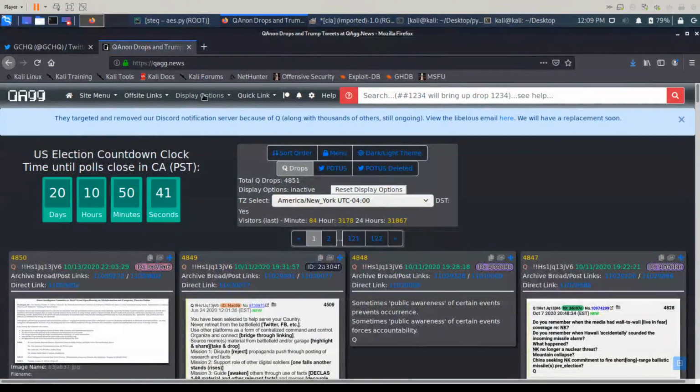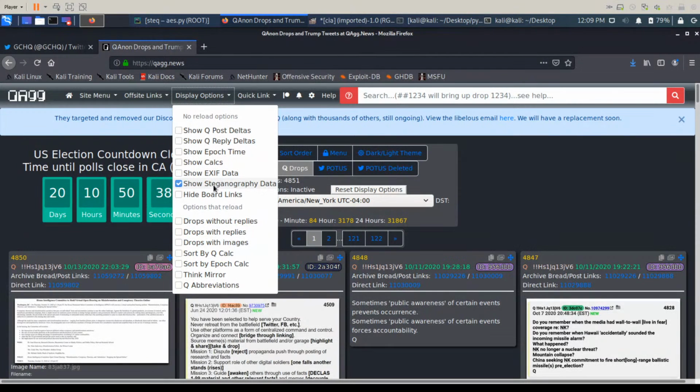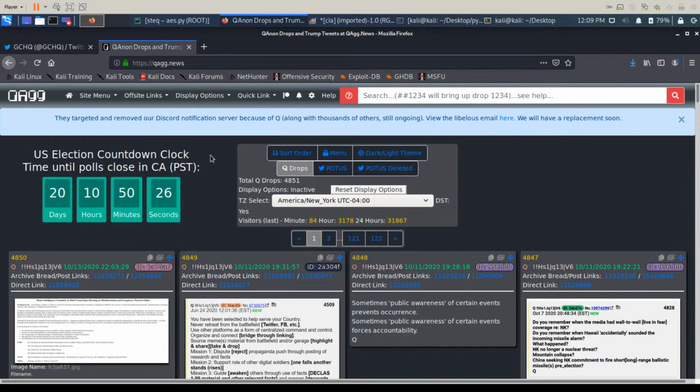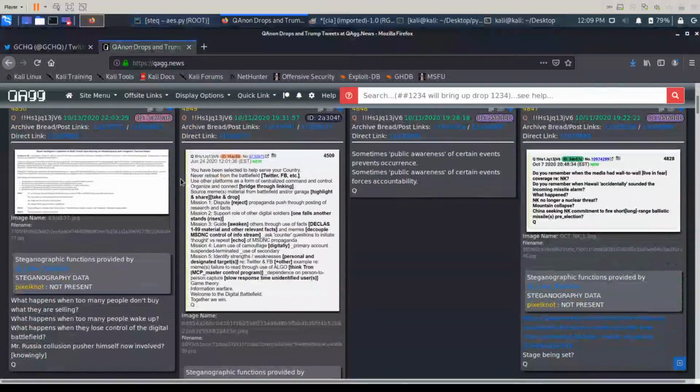So please, people, do this. This QAG, you should be using it. They have the EXIF data of all the stuff. They have all these extra things in this display options here. So use them. So show steganography data. What it should say is show steganography indicators.